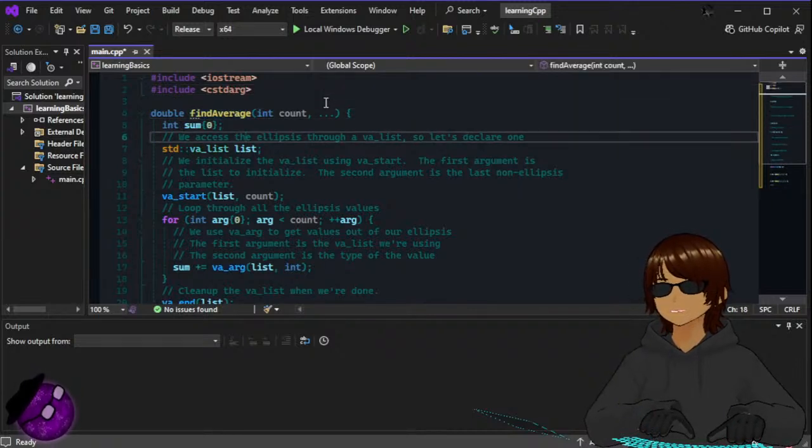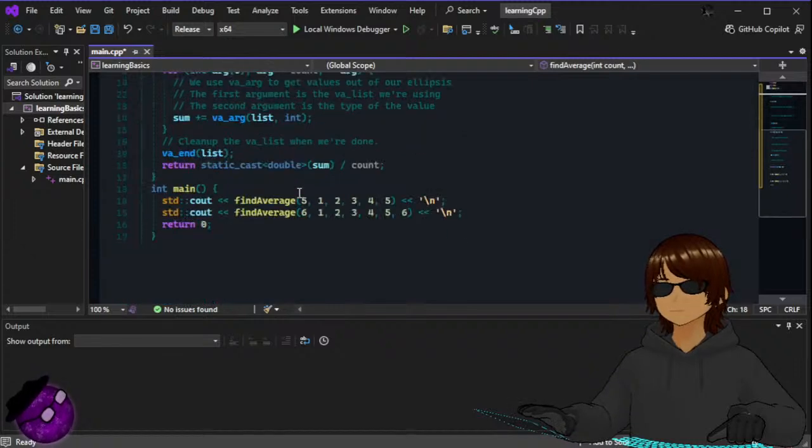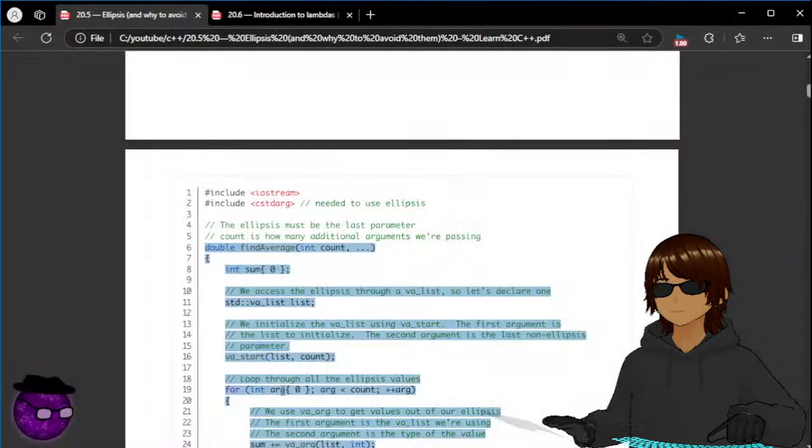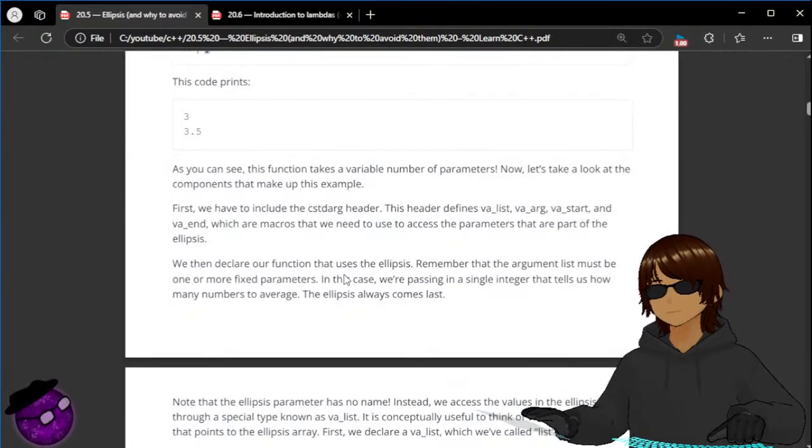Then we have ellipses. We access the ellipses via a va_list. So let's declare one, std::va_list, and this gives the list of ellipses. Then va_start. First, we have to include the cstdarg header. The header defines va_list, va_arg, va_start, and va_end, which are macros that we need to use to access the parameters that are part of the ellipses.